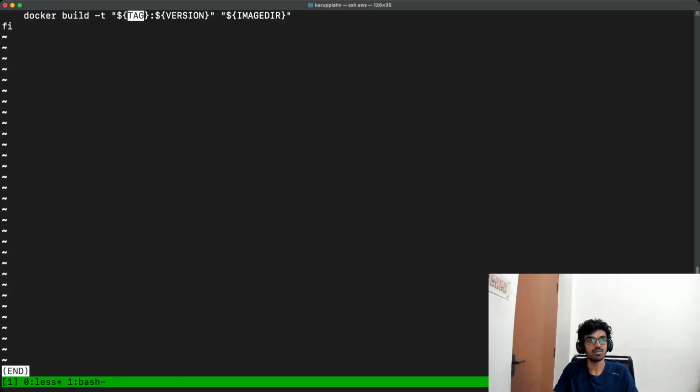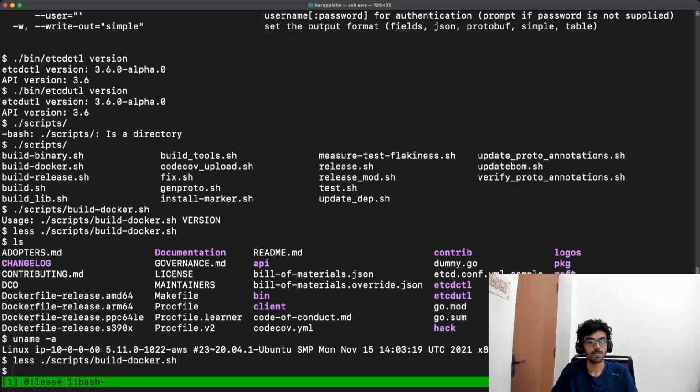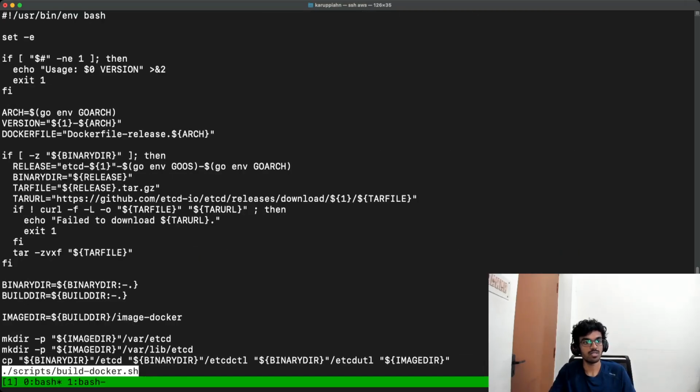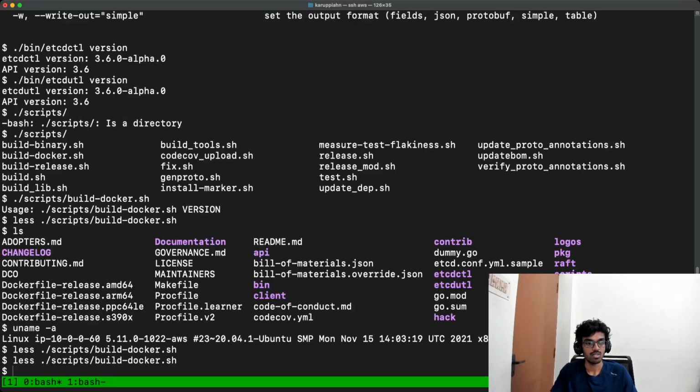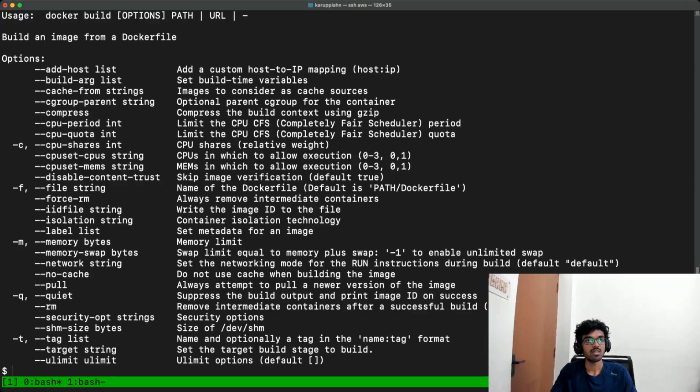Okay, so, cool. And what's the image directory? I'm just gonna check that out too. Build directory image Docker. Okay, so it's creating the thing and then putting it there, I guess. So let's check this out. One moment. So Docker build takes up.